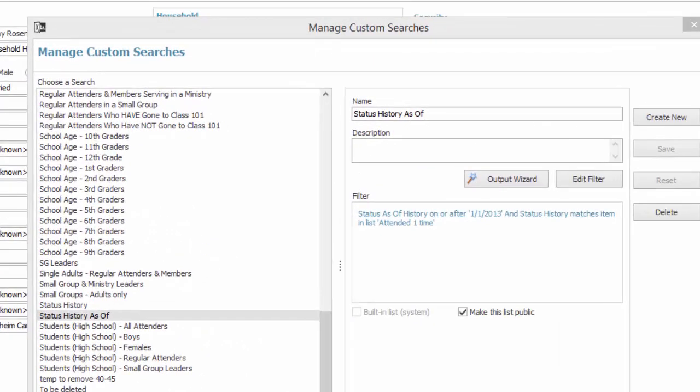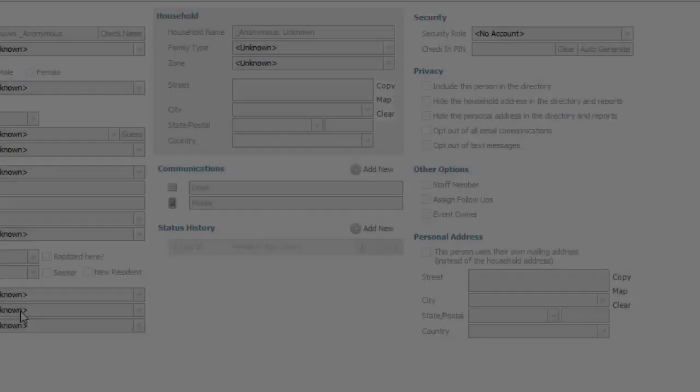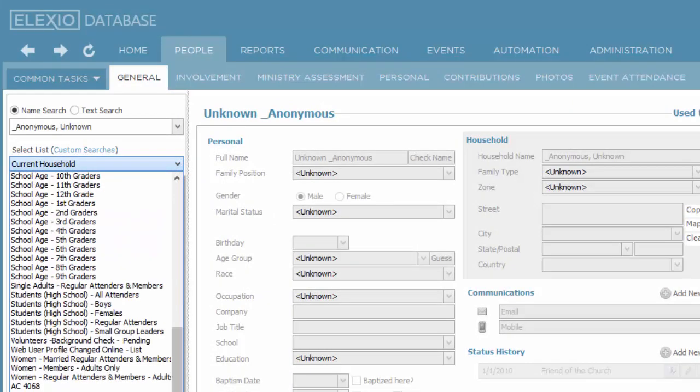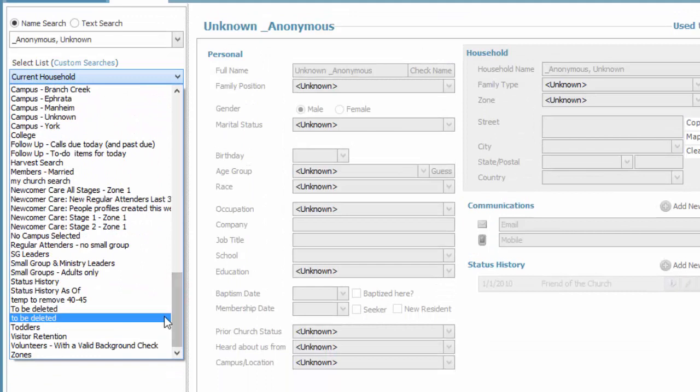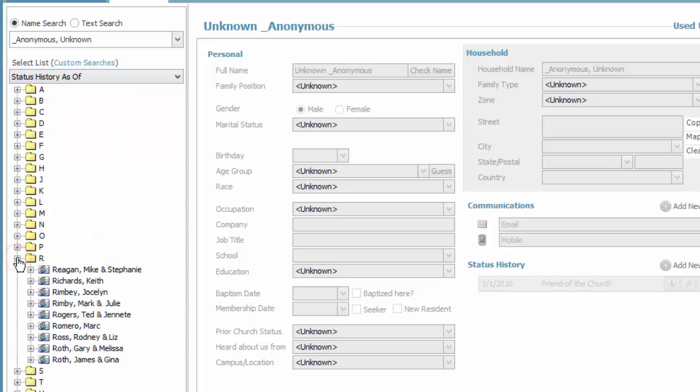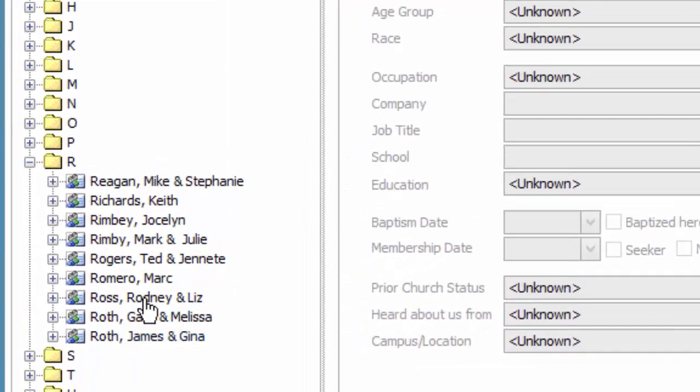I've returned to my Manage Custom Searches window, and now I'm focused in on status history as of. If we look at the filter, this says status history as of, and I've put a date parameter on this. It's still attended one time, but what I'll be looking for is only people who've had that status since January 1st of 2013. If I return to my list and apply the status history as of custom search, and I focus in on the R's, we'll see that Kathy Rosenberg is not there because she does not meet the criteria of that custom search.